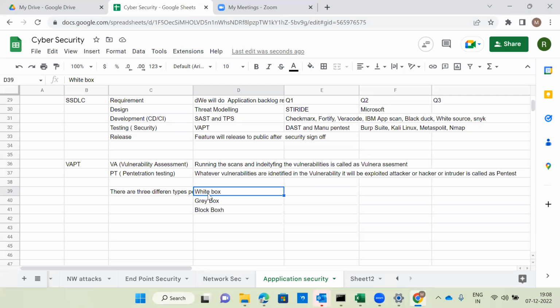Okay. External pen test will be done by a third party team. Internal pen test will be done by us. Okay. So now there are three different types of pen test, once again, as part of internal pen test or external pen test. One is white box, gray box, and black box. What is the difference between white box, gray box, and black box?